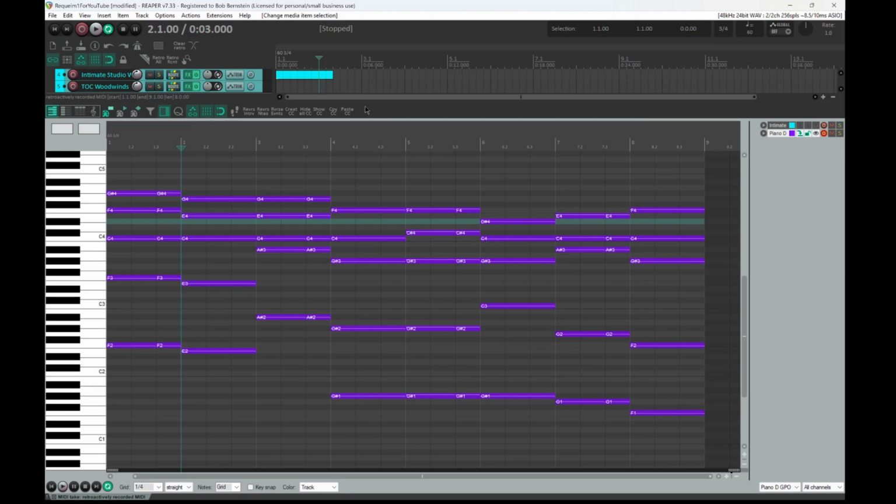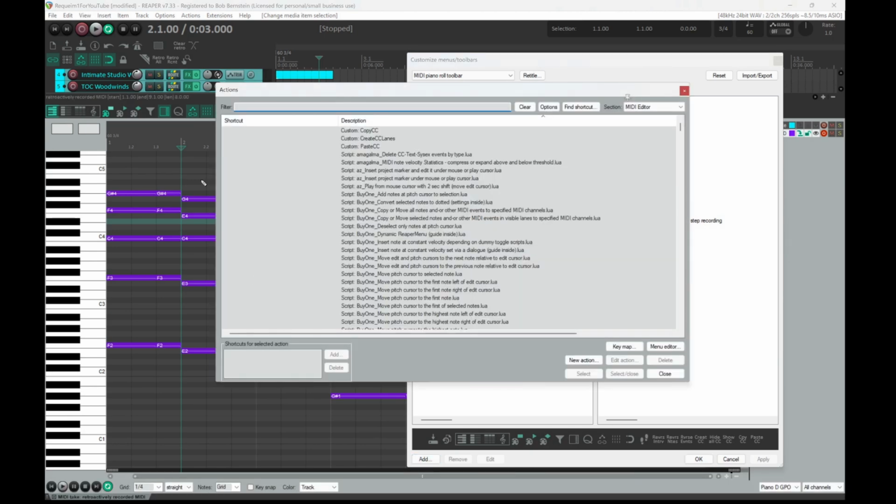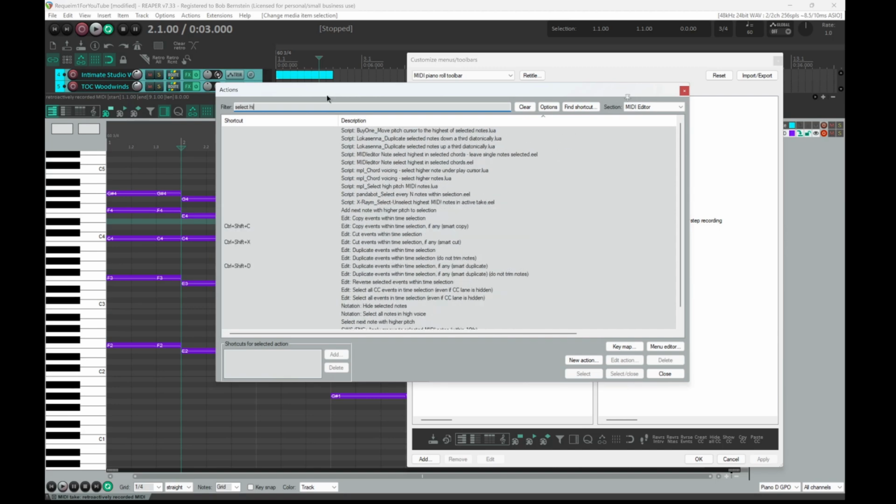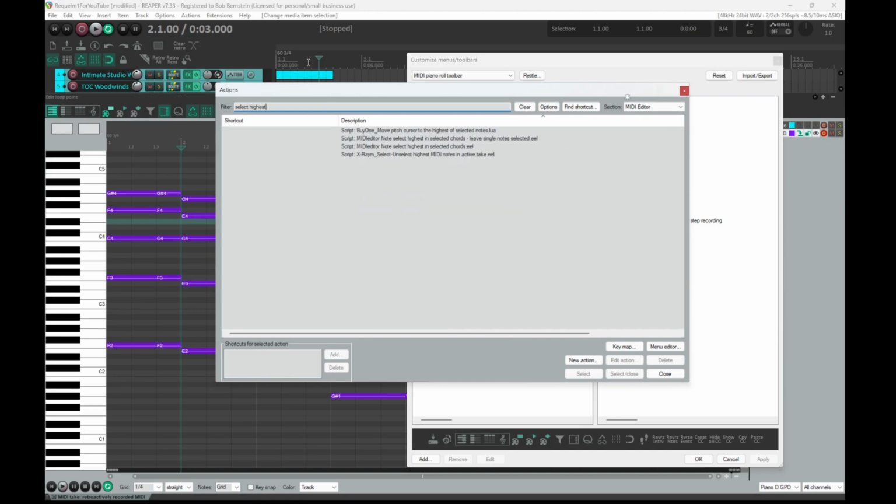And there are 5 things you're going to put into the toolbar. So right click, go customize toolbar, add an action. Search for select highest. And there are 2 scripts for selecting the highest notes in a chord. This one called note select highest in selected chords, leave single notes selected, and MIDI enter note select highest in selected chords. Click those 2 and go select. And now we're going to search for mute.